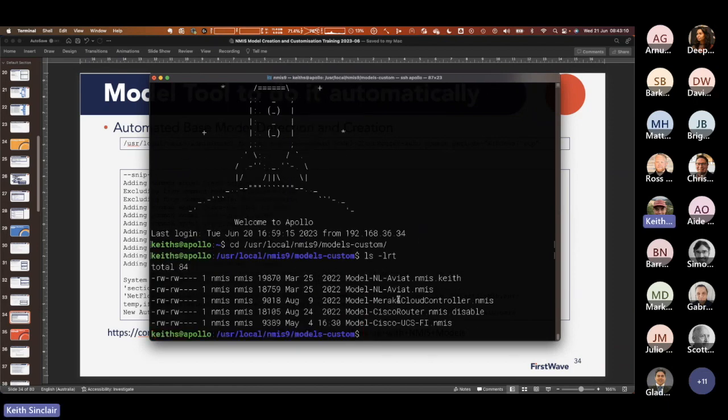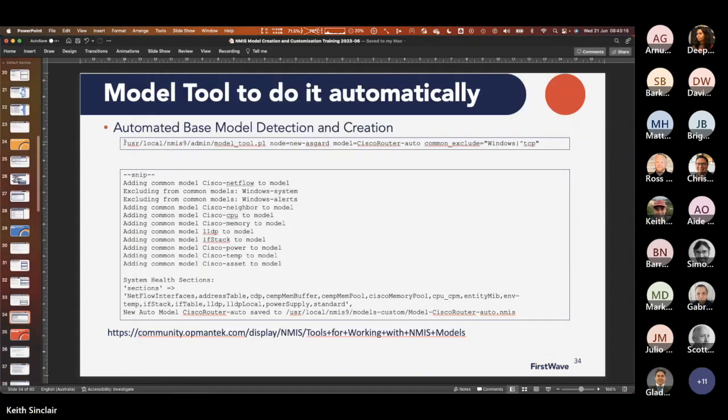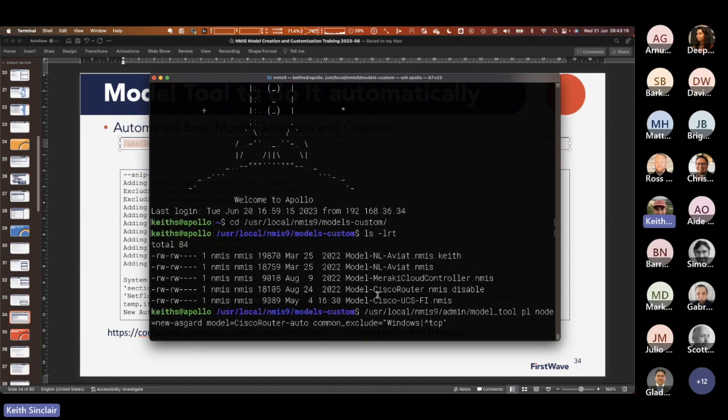There's probably one here that I made earlier. No, there's not. That's great. So let's go make one. Here's a command I prepared earlier.